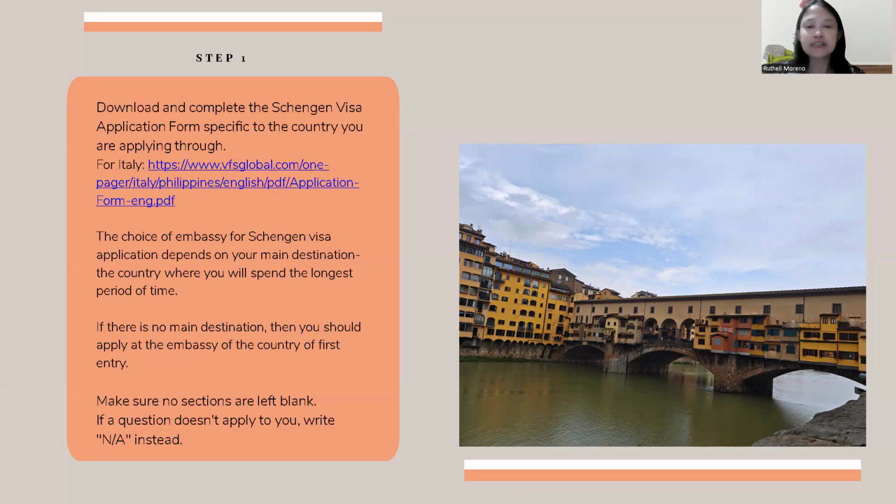The choice of embassy for Schengen visa application depends on your main destination. That is, the country where you will be spending the longest period of time. If there is no main destination, then you should apply at the embassy of the country of first entry. That is, the country where you will be entering first. Make sure that there are no sections left blank. If a question doesn't apply to you, write NA instead.